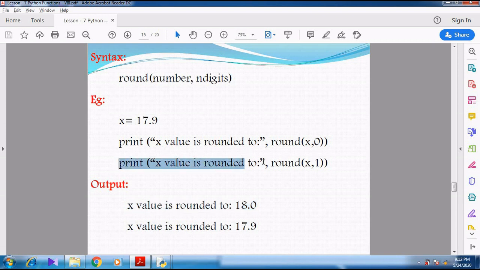Then see the next printing statement. Print x value is rounded to round x comma 1. After the decimal point, how many digits should be displayed? 1 digit. So here 17.9 is displayed as 17.9. It is not changed to 18.0 or 18, because we have specified 1 digit after the decimal point. So 17.9 is never changed. It is displayed as it is. I think you might have understood these examples.